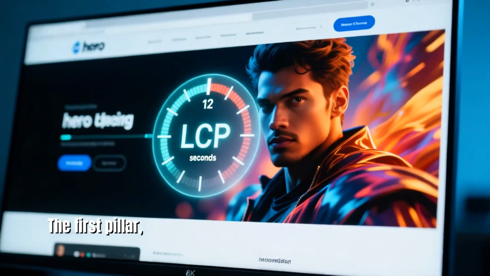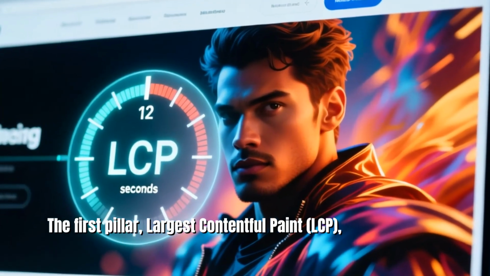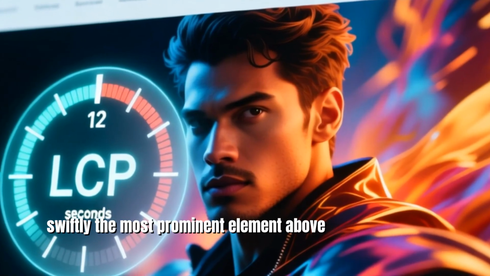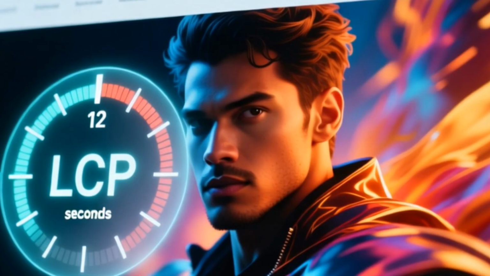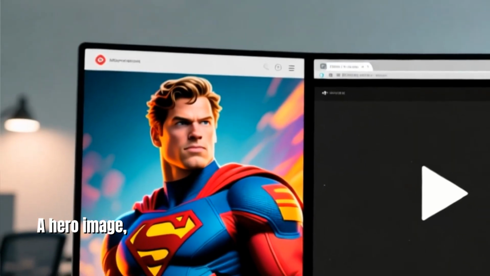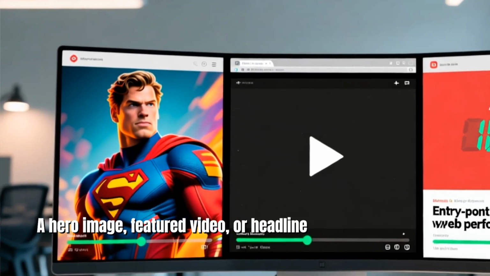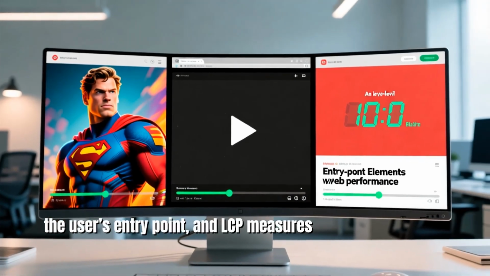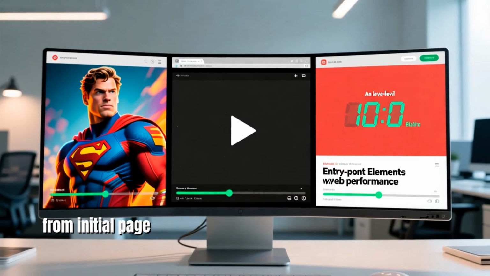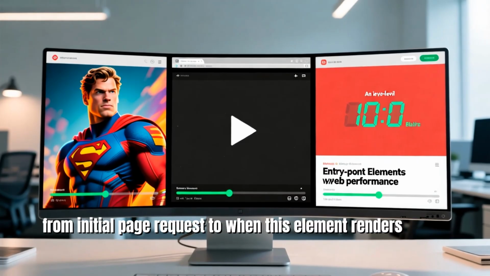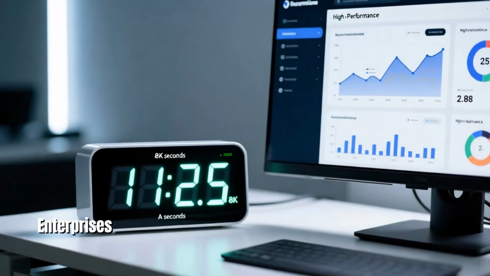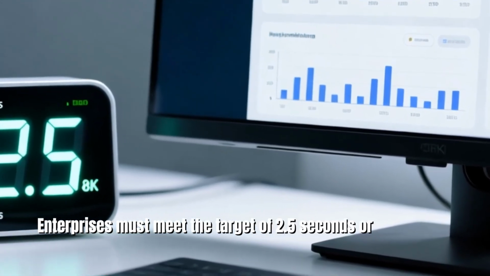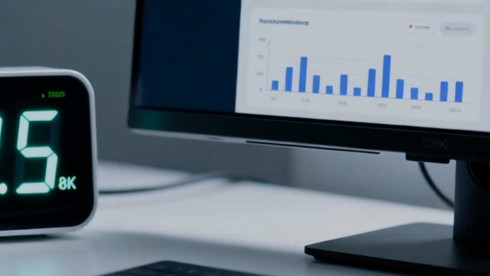The first pillar, largest contentful paint, LCP, quantifies how swiftly the most prominent element above the fold becomes visible. A hero image, featured video, or headline block often serves as the user's entry point, and LCP measures the time in seconds from initial page request to when this element renders on the viewport. Enterprises must meet the target of 2.5 seconds or less to stay competitive.